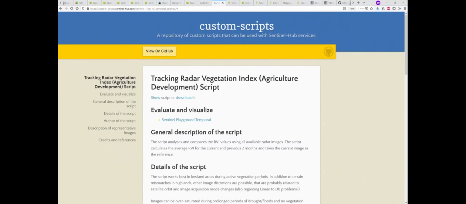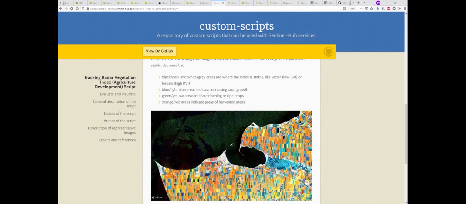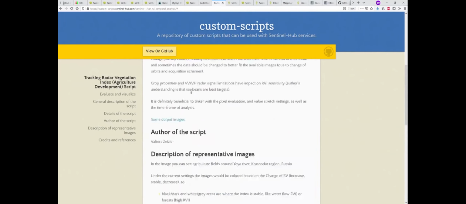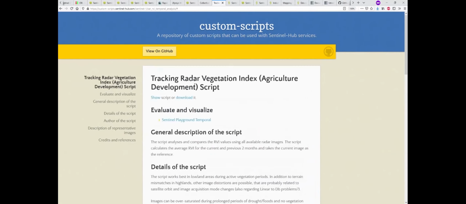The next example is the Tracking Radar Vegetation Index, which is actually another script from the community. And this one is interesting because it actually calculates a kind of radar vegetation index without using any optical data. It's also a multi-temporal script, in the sense that it combines different dates to get its data. And over here you have a general description, and over here an example. So basically it classifies according to color, and you can play around with this in Sentinel Hub Playground.